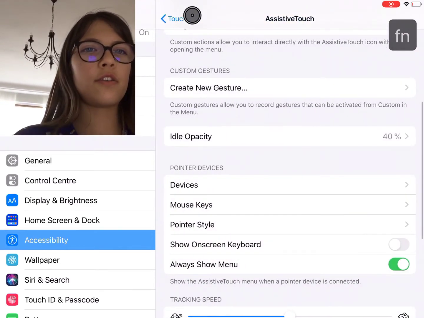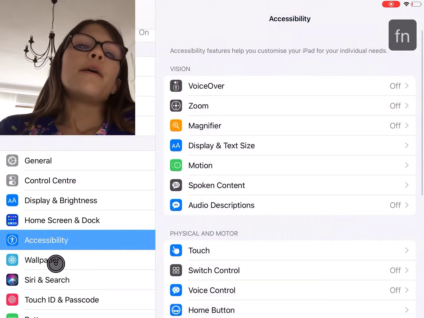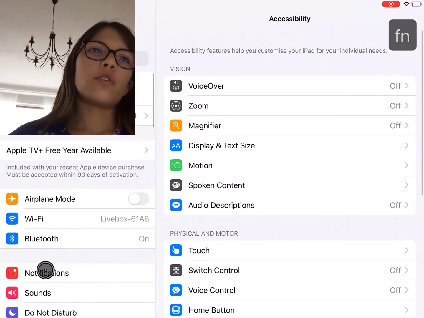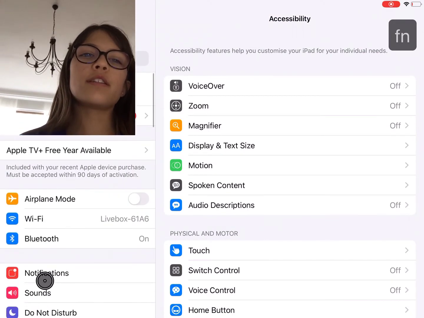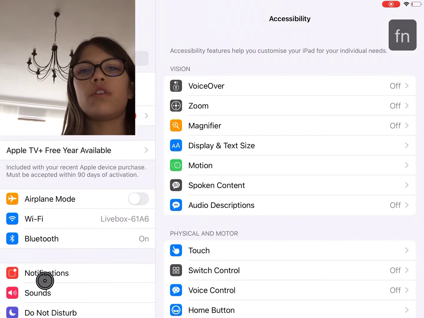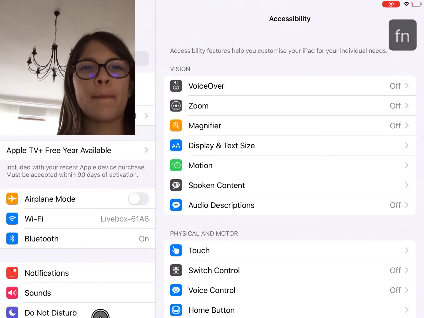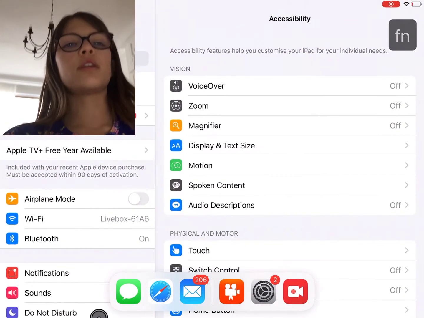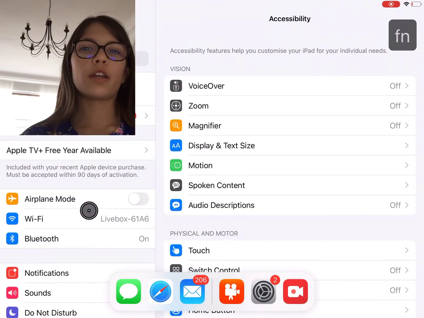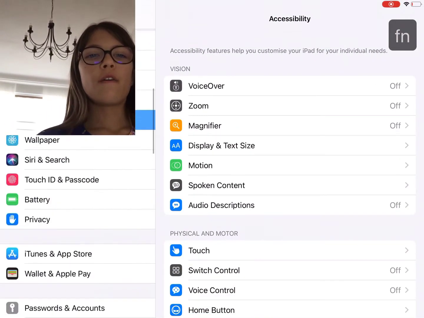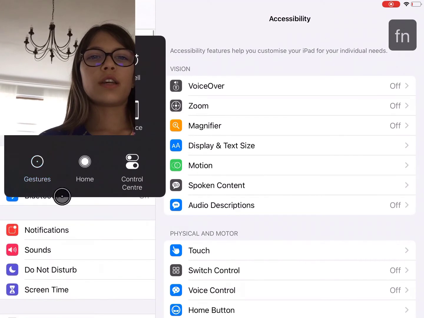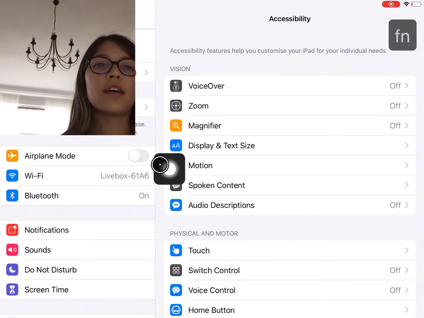And that is how you connect your mouse and keyboard to your iPhone or iPad. But this actually has to be updated to the newest update, iOS 13. If it's not updated to iOS 13, it's not going to work. And if you see this little tab right here, it means that it is working.